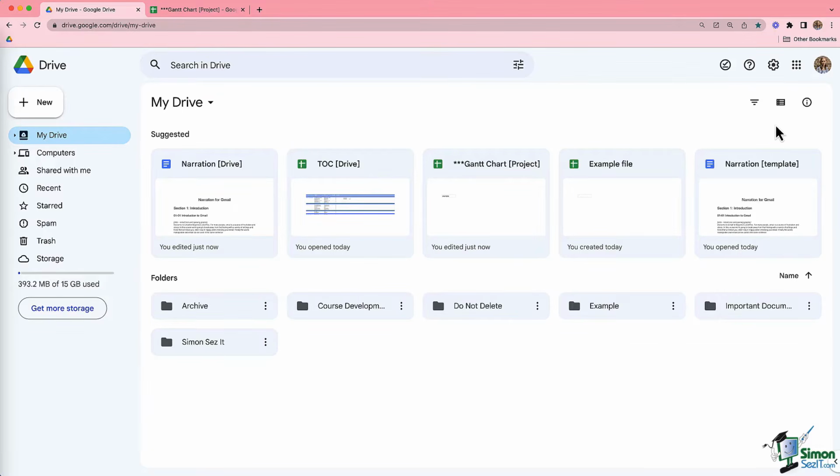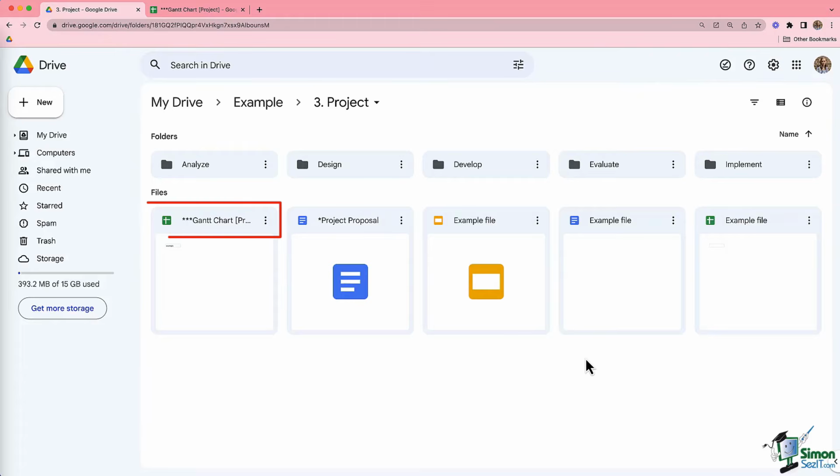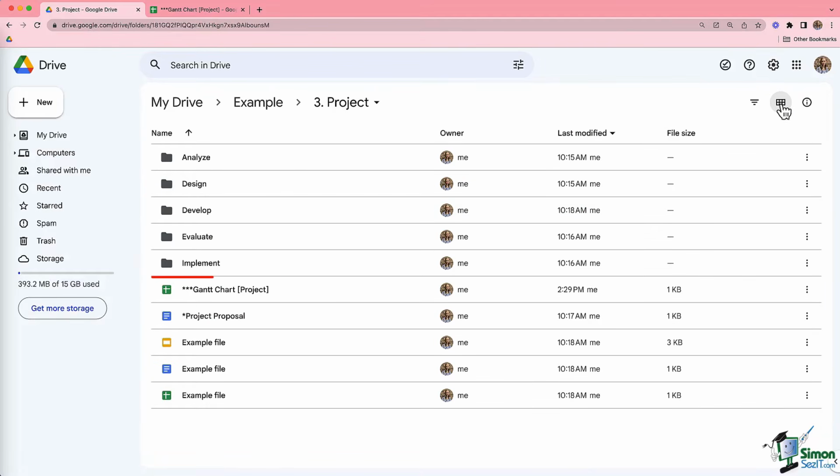Notice the difference between these two views. With the grid view, it does give me a preview of those files, which can be helpful, but also notice that it's a bit difficult to see a very long file or folder name. So by switching to list view, I can see longer titles of files and folders. This may be the number one reason why some users prefer to use the list view over the grid view.